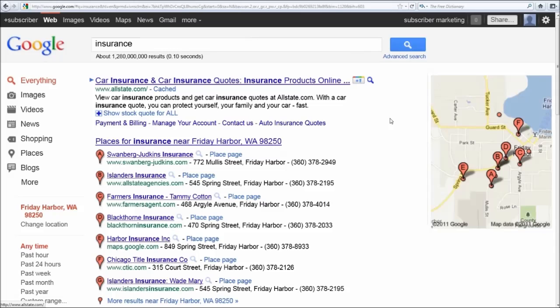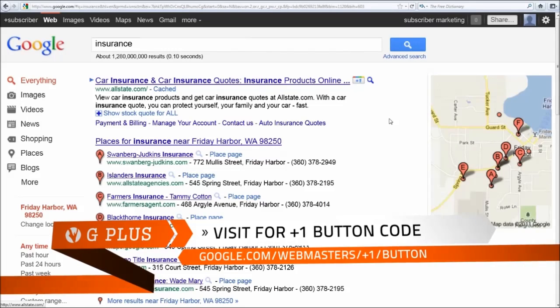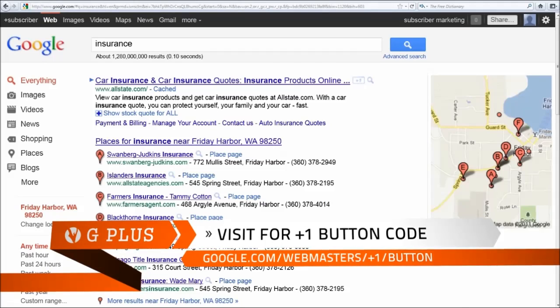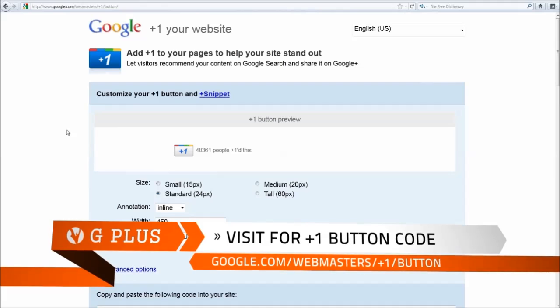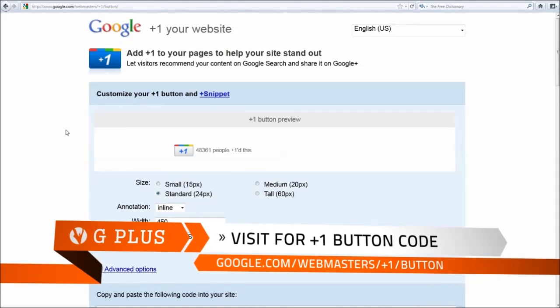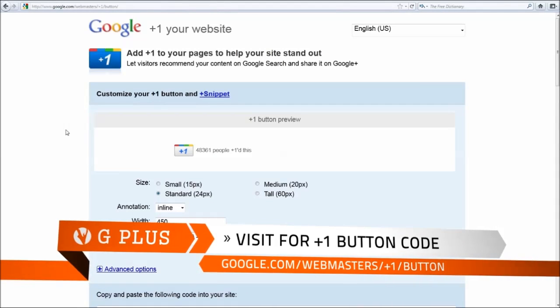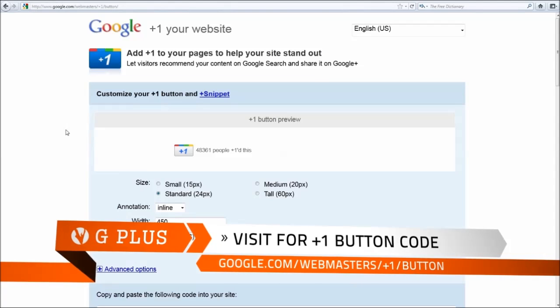Okay, first let's go over the process of adding the +1 button to your website. Now, let's visit this link here. I'm going to put it on the screen here. This is one that you're going to be going to pretty frequently, I think. And you can just save the code whenever you see it in just a minute here. But let's see right here.